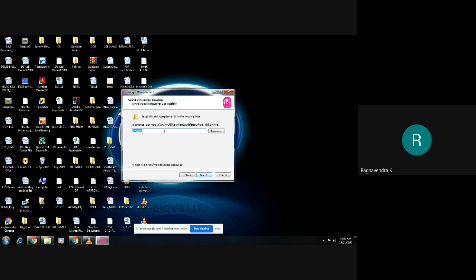and select next. Okay, so this is the location where your software is going to be installed. So mine is getting installed in C drive. Okay, and it also shows the space that is required. So here it is around 414 MB, means minimum 500 MB disk space is required in your system.